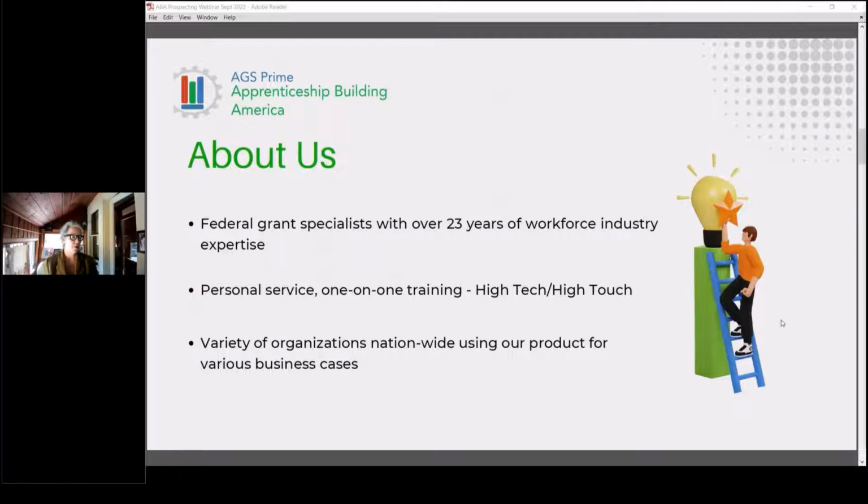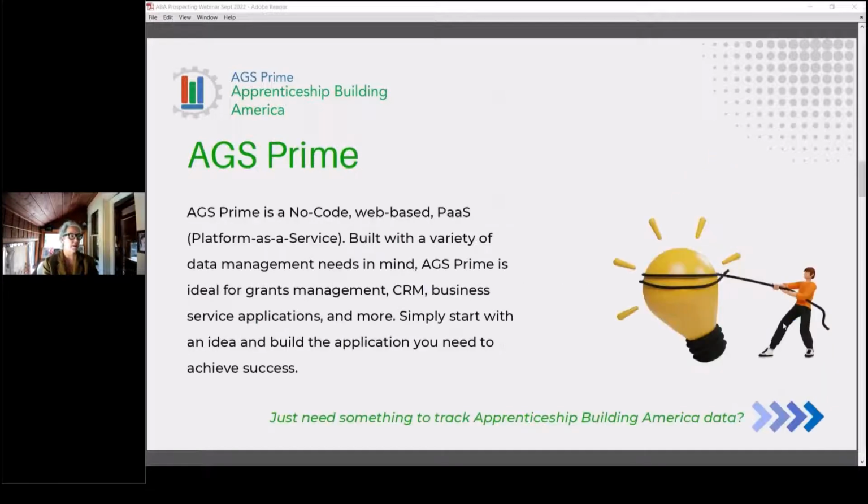As I mentioned, we work with a variety of organizations nationwide for a lot of specialty grants and lots of different types of organizations. So that's just a little bit about us.